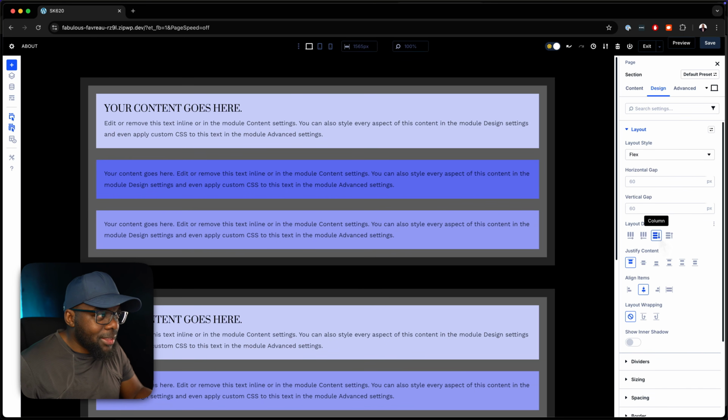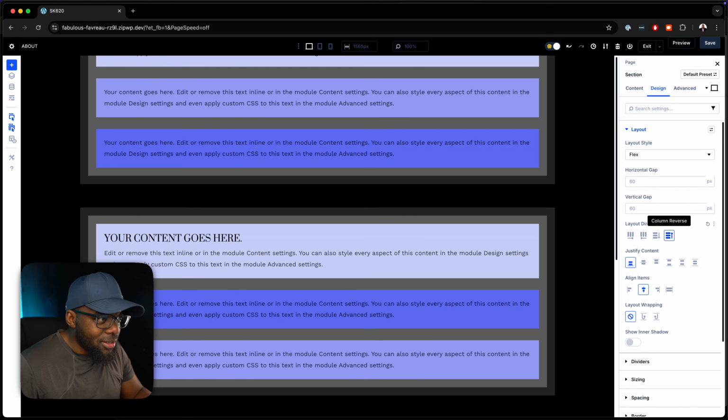We can either have them like this, one on top of the other. That's column. We can also reverse these. So if you want the bottom one on the top, you do that. And now the bottom one is on the top.